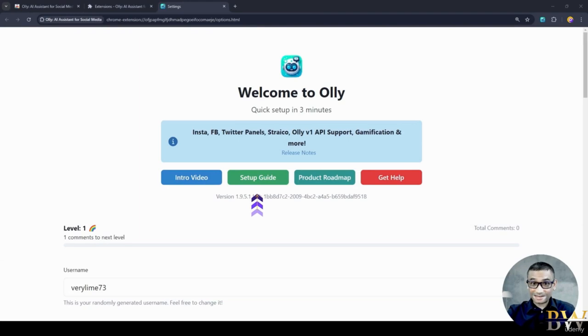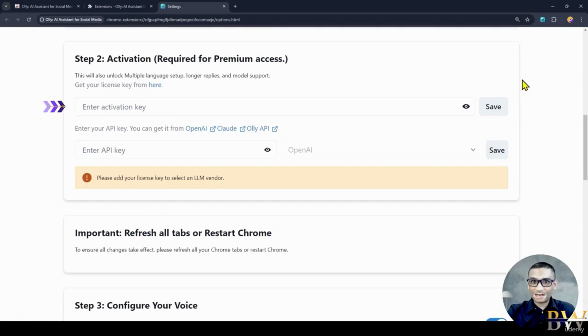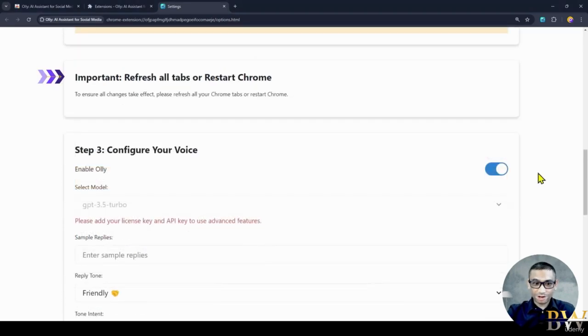This one looks like there's a setup guide for it. I'm going to skip that for now and continue with the setup. First, there's a username. I've changed it to demo. I've already pinned the extension to the toolbar, so I'll skip this. This particular one looks like a paid tool, but let me enter the API key to see if it still can be used. Let me go ahead and save it. The instruction after that is to refresh all tabs or restart Chrome. It's always better to restart Chrome, so I'll do that.